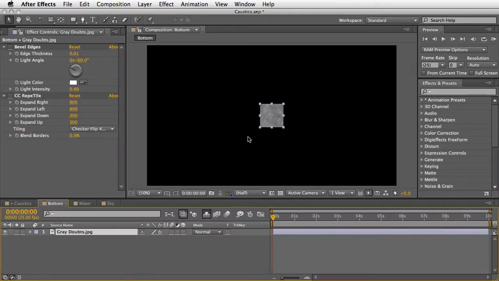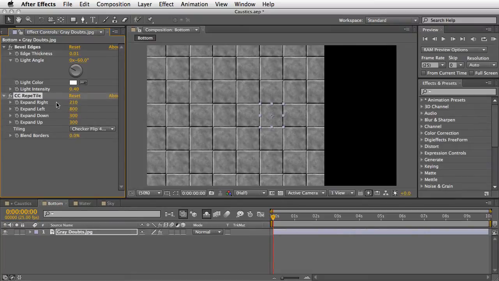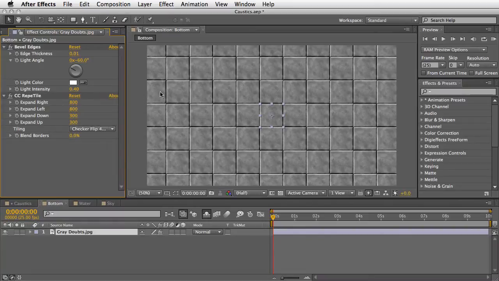And you can see a small gray square texture here, which I'm going to quickly apply the bevel edge effect to, just in order for us to get maybe a start of a floor. And if we want to duplicate it, we can apply the CC RepeTile effect. This one is basically just going to repeat it in the fashion of the tiling that we are defining here. So this will be our basic floor.